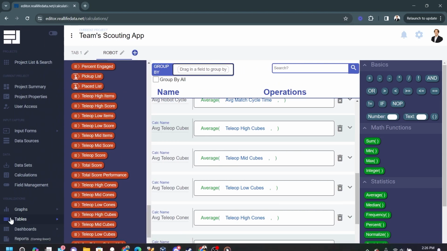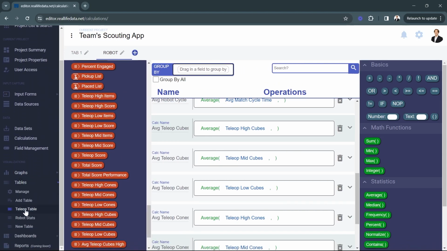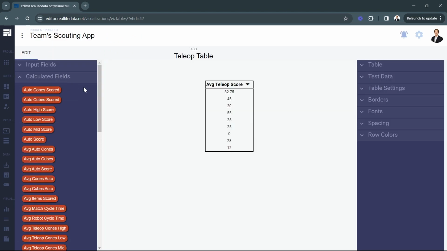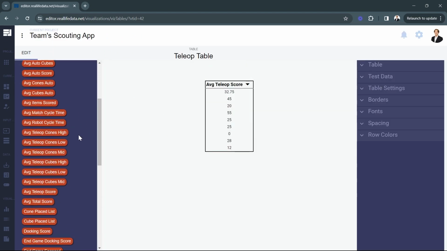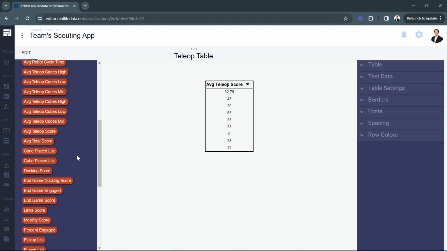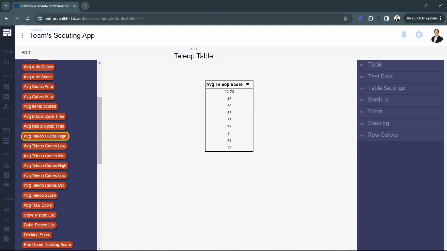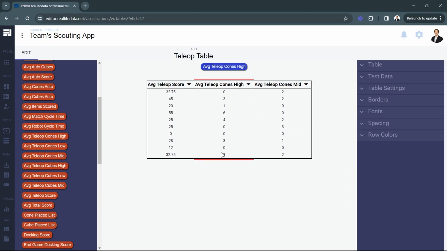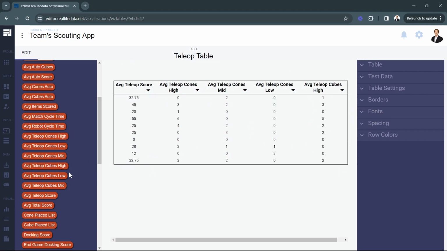We should be able to go and pretty easily add this to our Teleop table. So once we're here, we've got our average Teleop score, but we'll go to our calculated fields and we'll add all the ones we just made. So that's going to be average Teleop cones high, average Teleop cones mid, average Teleop cones low, and then we do the same thing with the cubes as well.